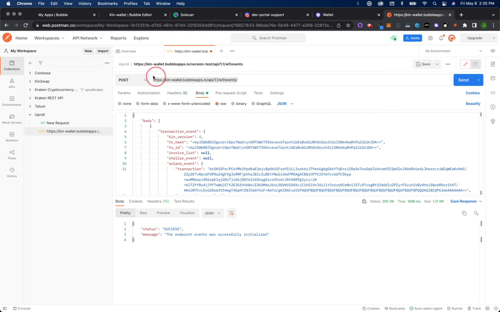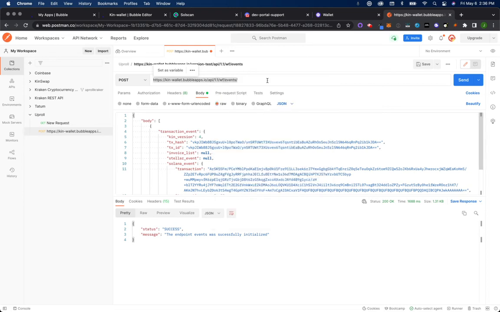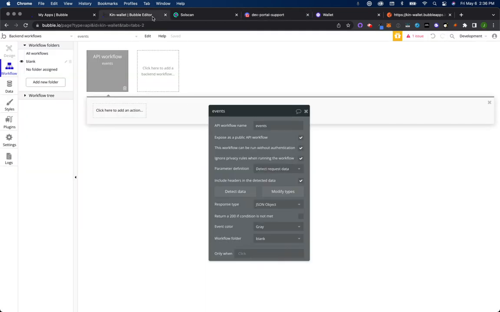So what we want to do now is take this updated version of this URL, where once again, we're just removing version test and the initialize. You want to copy it, and then repaste it into your dev portal, and update it. Then come back here and let them know again that you have updated the webhooks, and then they will update it, and then your mailbox is 100% set up. Awesome.